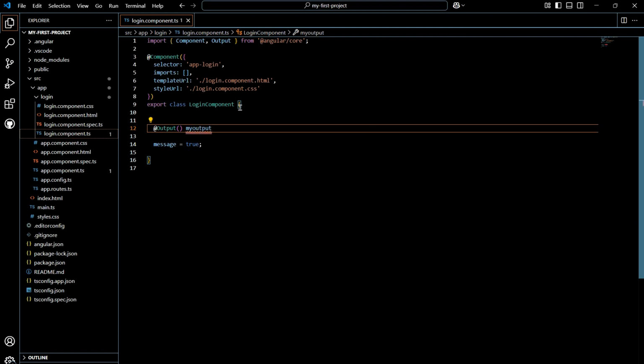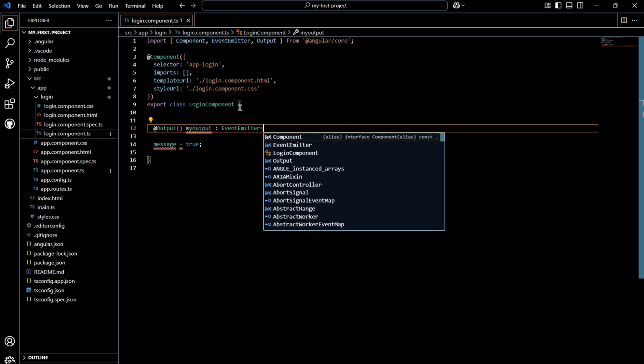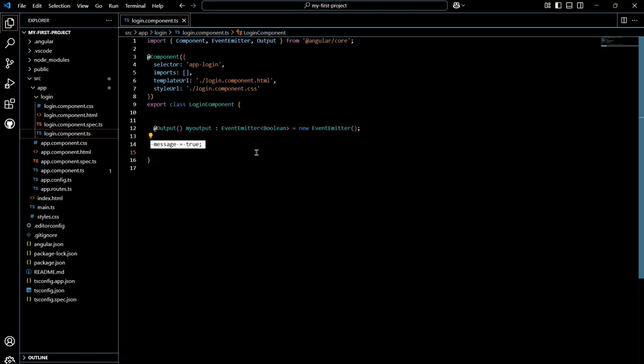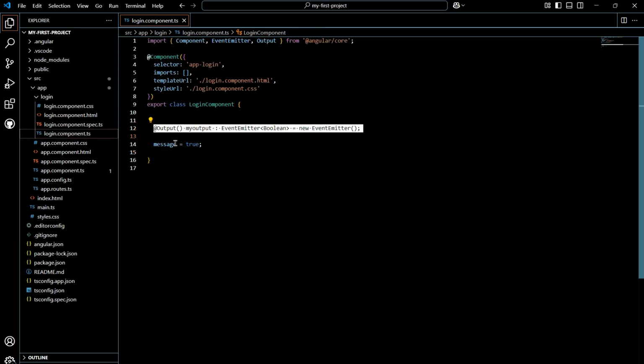Then you can put a colon, and then we will write EventEmitter, then angle brackets, and we will pass the type of the data, like which type of data we want to pass. So we want to pass a Boolean value. After that we will write equal new EventEmitter, with opening and closing parentheses. This is the line that will tell the parent component that we are going to send some data. And what data? The data would be message. So how to pass this data? Because we are ready with the communication string, right? We are ready with the message.